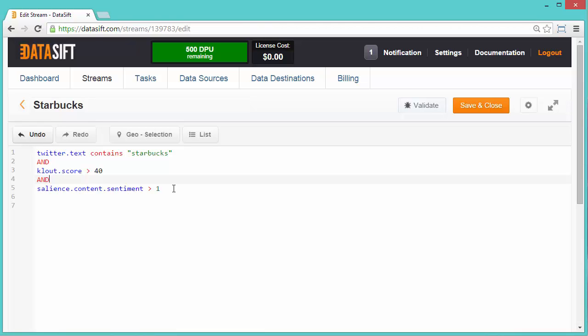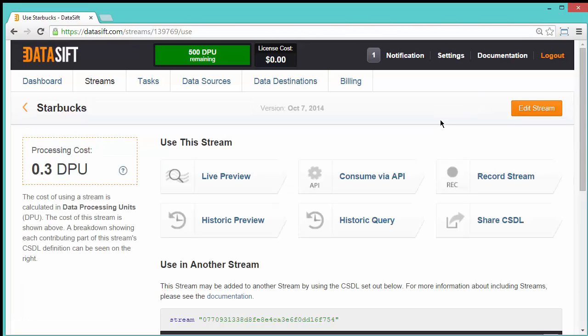This Starbucks stream contains filter conditions which match positive sentiment tweets with Starbucks in the tweet text from authors with a clout score greater than 40. Click Save and Close. A summary of the configured stream is shown along with the cost in data processing unit hours.